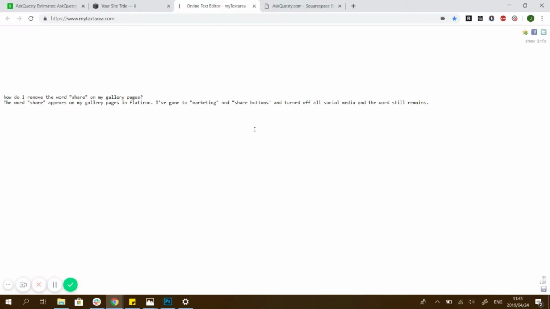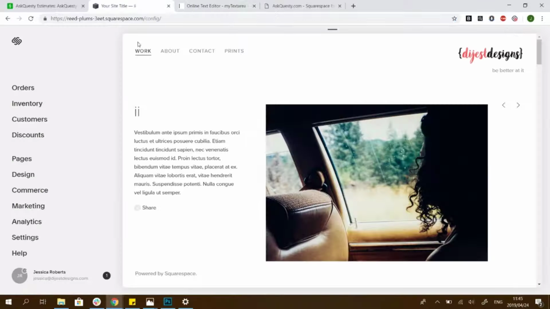I have a question here. How do I remove the word share on my gallery pages? And you're using the Flatron template. So I'll show you how to do it.